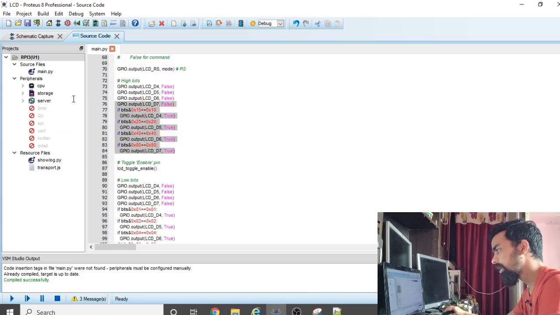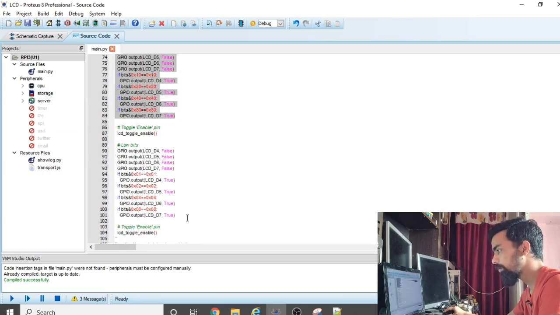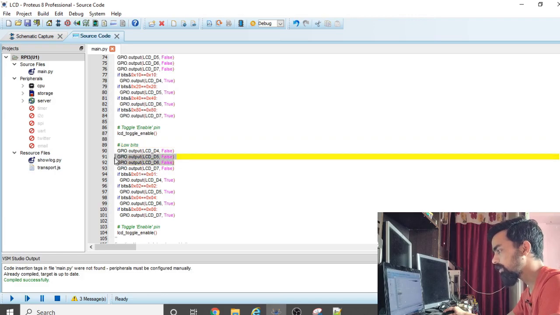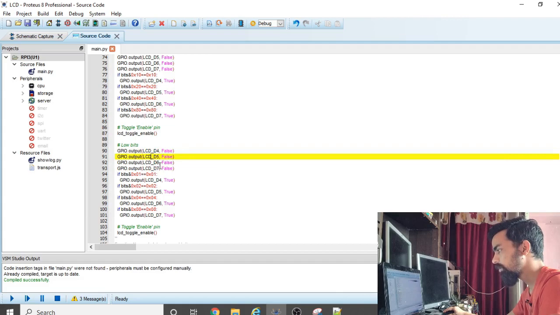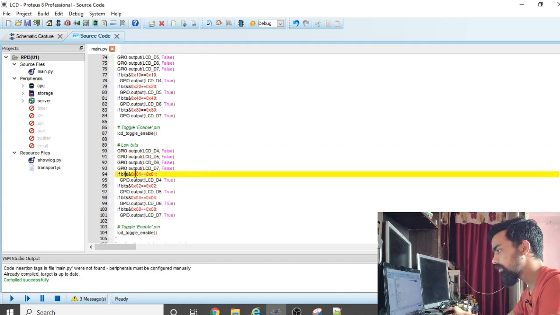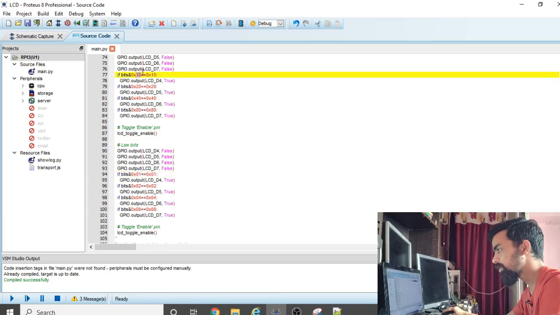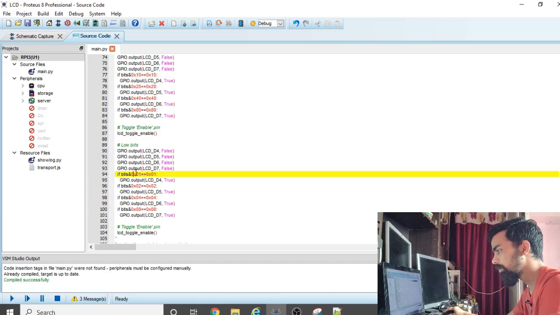So once you send the higher bits, we have to send the lower bits again. The same logic will apply. First we send the 0 signal on each of the pins D4, D5, D6. Then again masking with 0, 1. For the higher bits we masked with 1, 0, and because this is the lower bit, we have to send 0, 1.